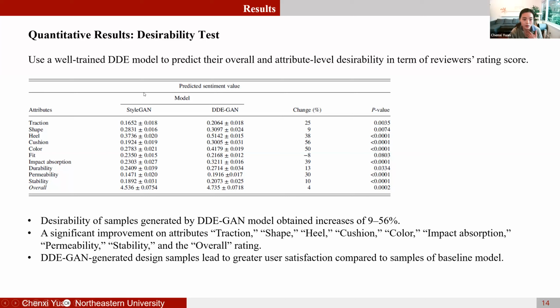As you can see, we have two different results for StyleGAN and DD GAN. These values represent the performance rating scores that users give to the products based on the images of the products. We can also see that the desirability of samples generated by DD GAN has more than a 9.56% increase compared with StyleGAN.